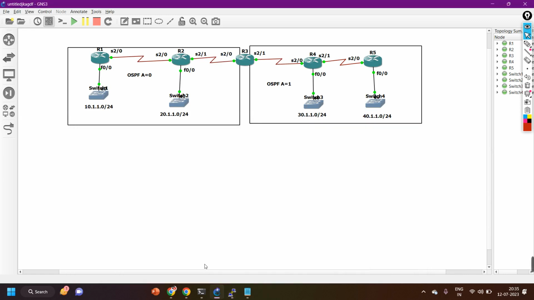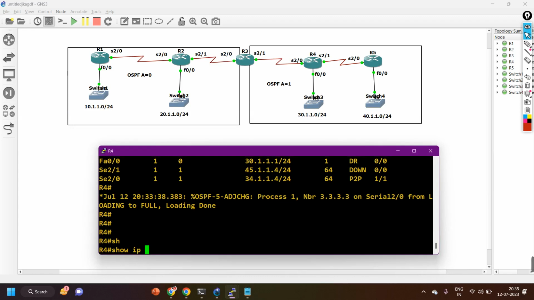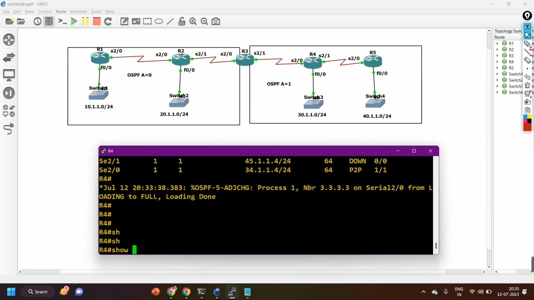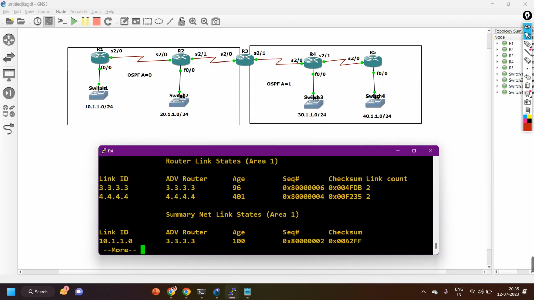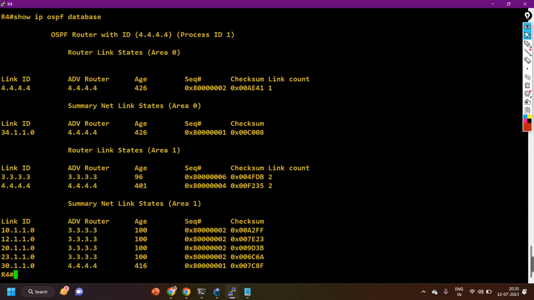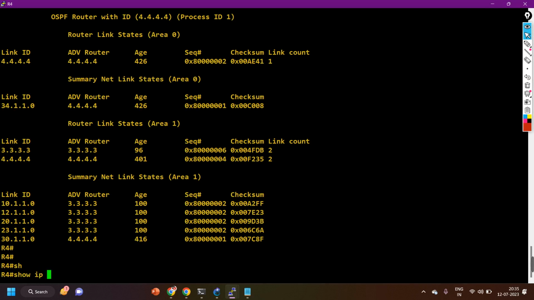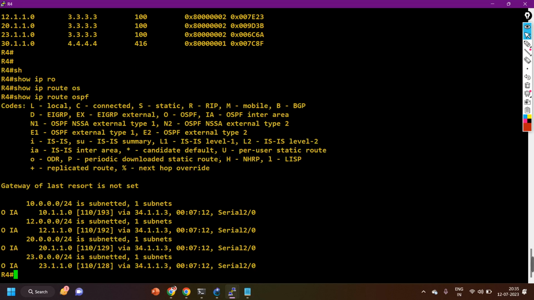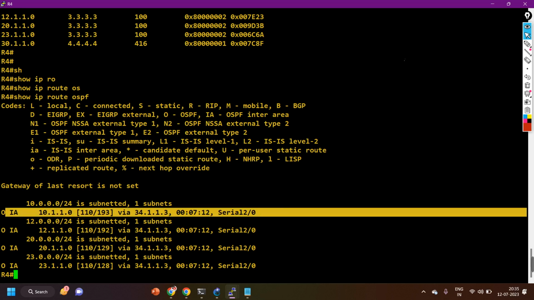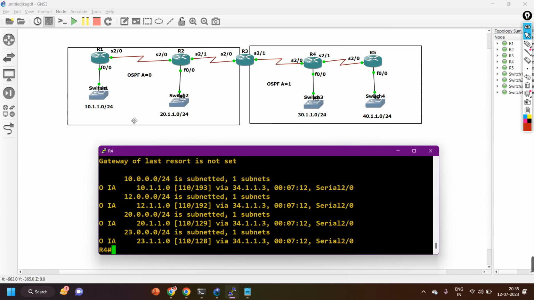Sorry, on R4. So IP OSPF database. This router, R4, is receiving all prefixes of area 0. How can we check it? So IP route OSPF.